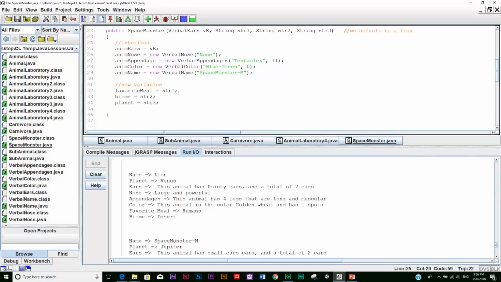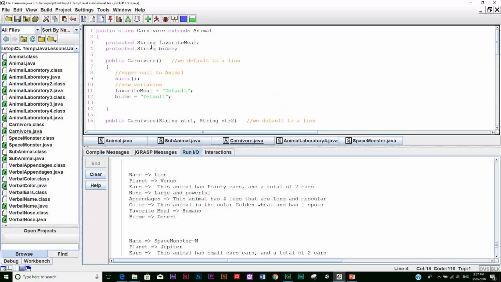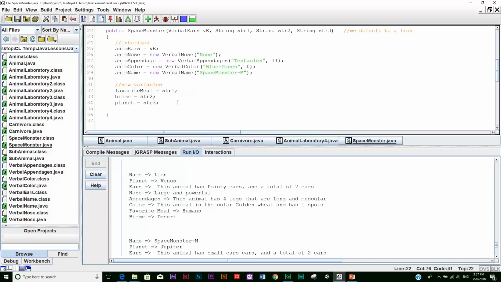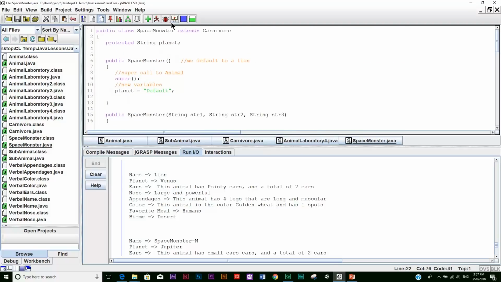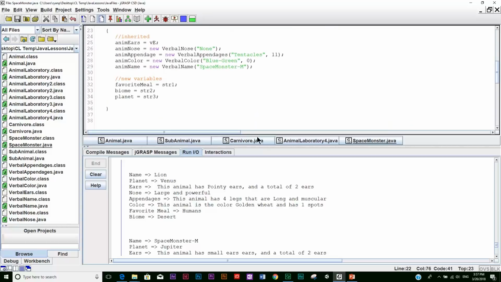And then down here, we have our favorite meal. We pass in the string 1. And for biome and planet, we pass in str2 and str3. Now remember, the word biome and favorite meal, I believe those came from our good friend carnivore. Okay, so we're able to use these variables from carnivore down here in spacemonster because it extends from carnivore. It inherits those attributes and characteristics. Okay, so we're able to call that down here.